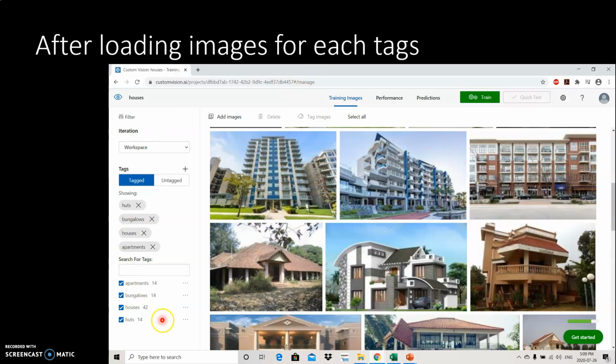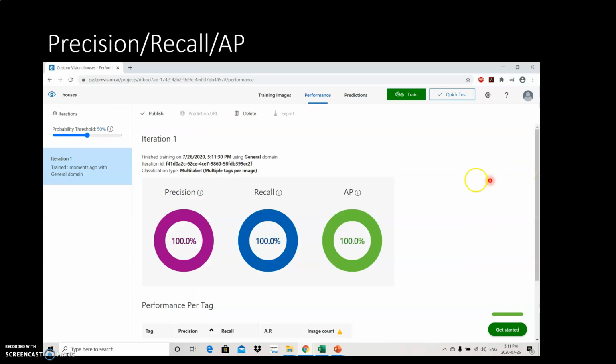After that, as you can see, I've added 14 images for each specified tag, but houses has 42 because all these images are houses. And after that, we'll train the model using quick train, and as you can see, the precision is 100%, recall 100%, and AP is also 100% for this trained model.